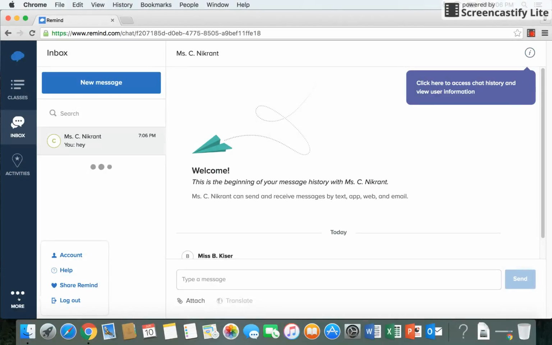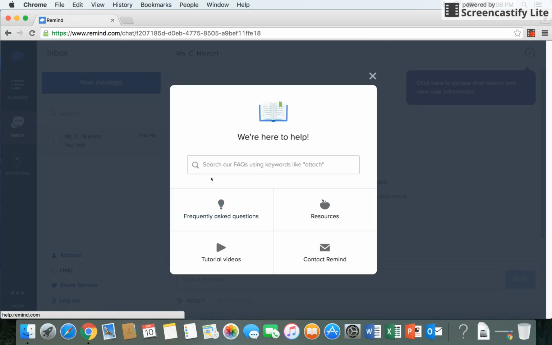If at any time you become confused with using Remind, you're just going to go over here to this left-hand section and go to Help. Under Help, you'll find a variety of ways to figure things out. You have a section of FAQ resources, tutorial videos, and you also have Contact Remind. Most of the time, it will actually be Live Remind, meaning you'll have an immediate response from a helper or worker.